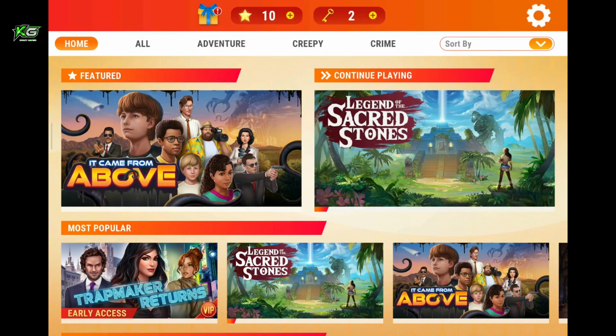Adventure Escape Mysteries may not download or update if your device is low on storage, so make sure that you go to your device's settings and make sure you have enough storage space.